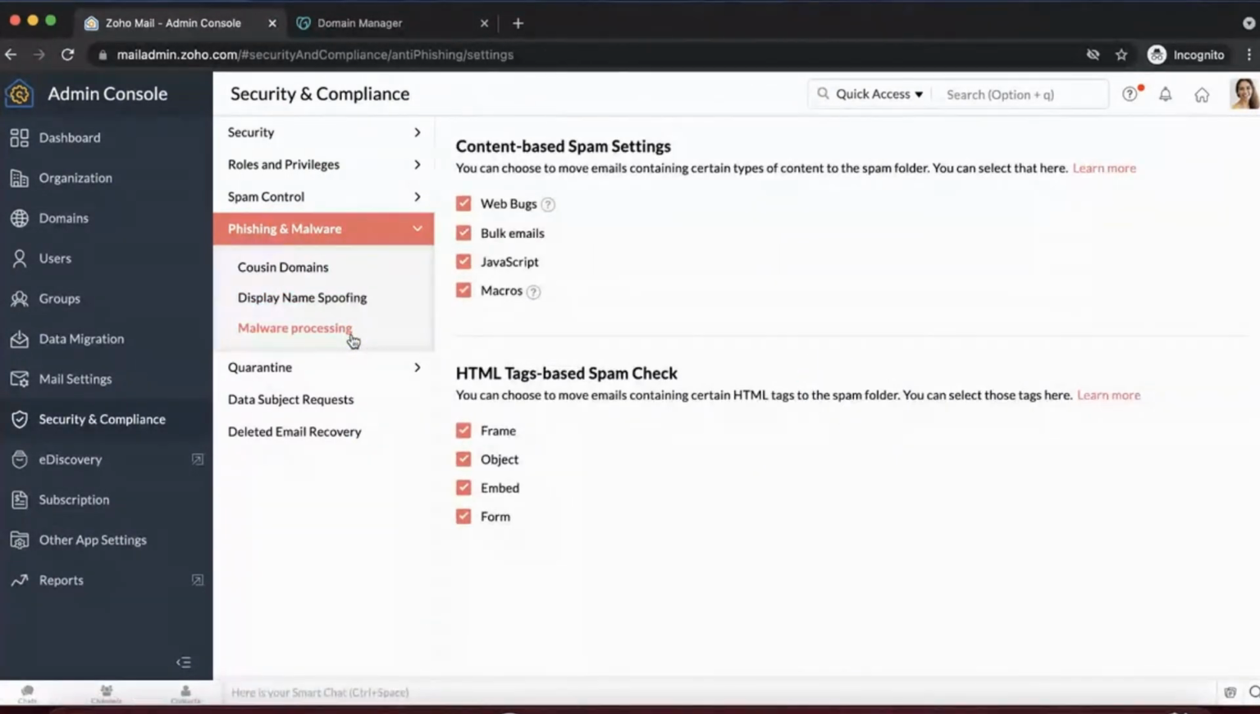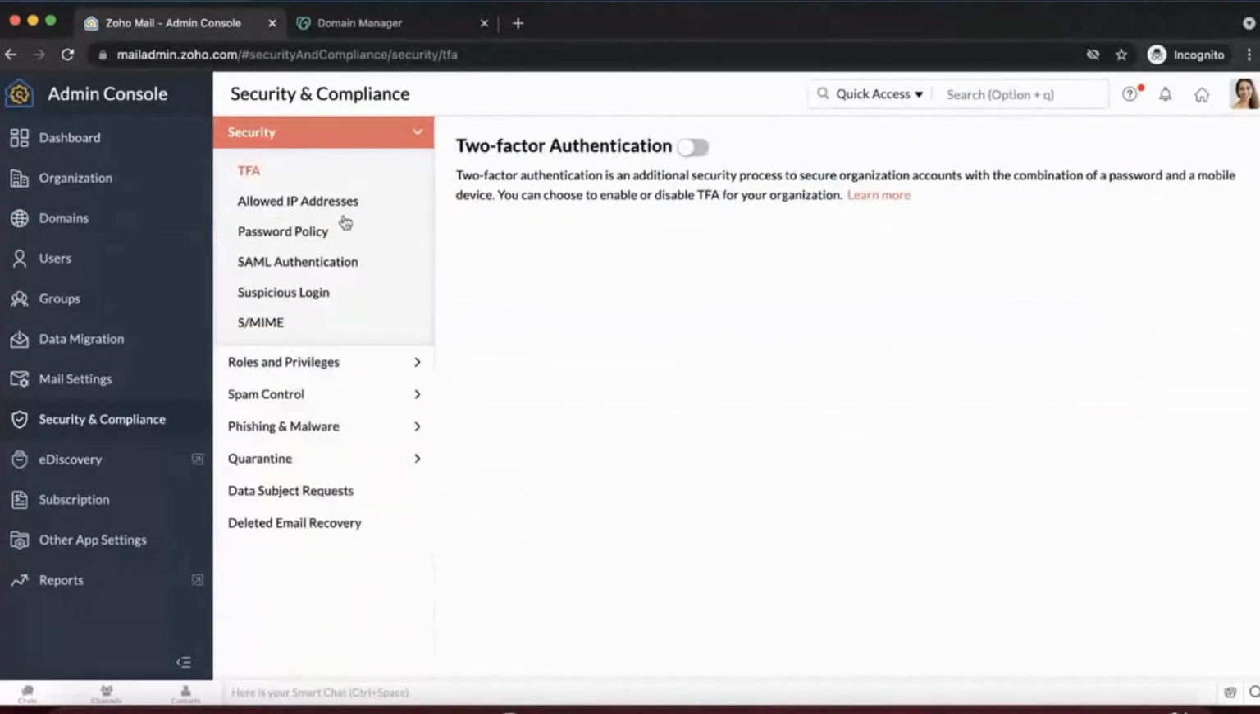And finally, you can also process malware by going into malware processing and choose which type of content you want to move to the spam folder and which type of HTML tags you would like to move to the spam folder. And that's it. Apart from this, you can go into the security section and have fun with the TFA, allowed IP addresses, suspicious login settings, all to make sure the security of your account also stays tip top.